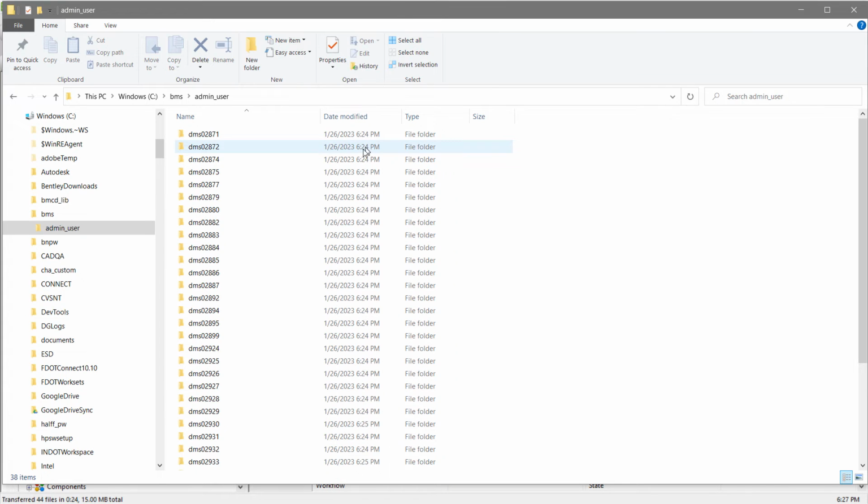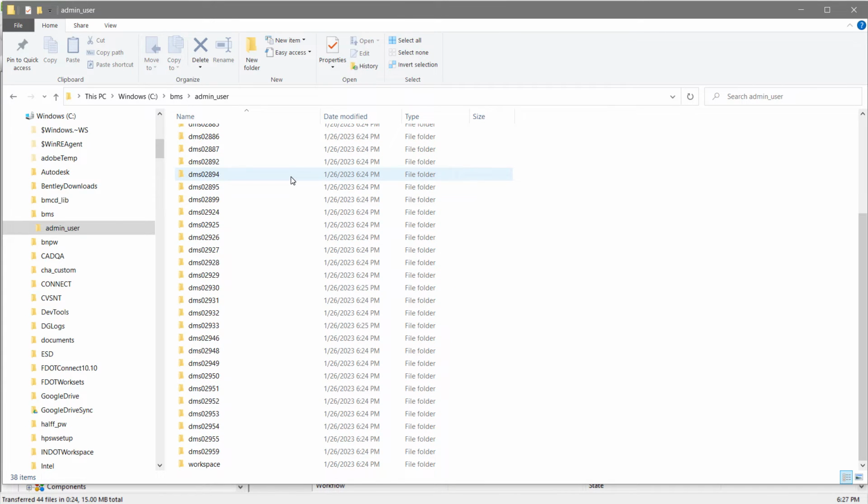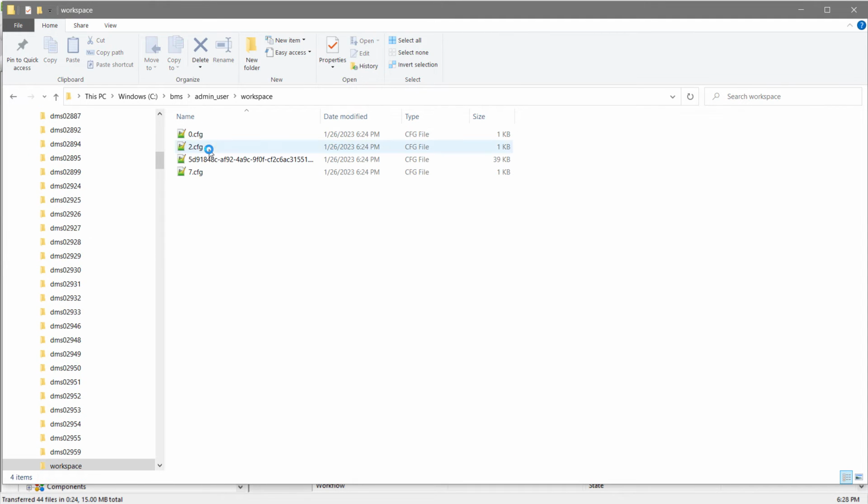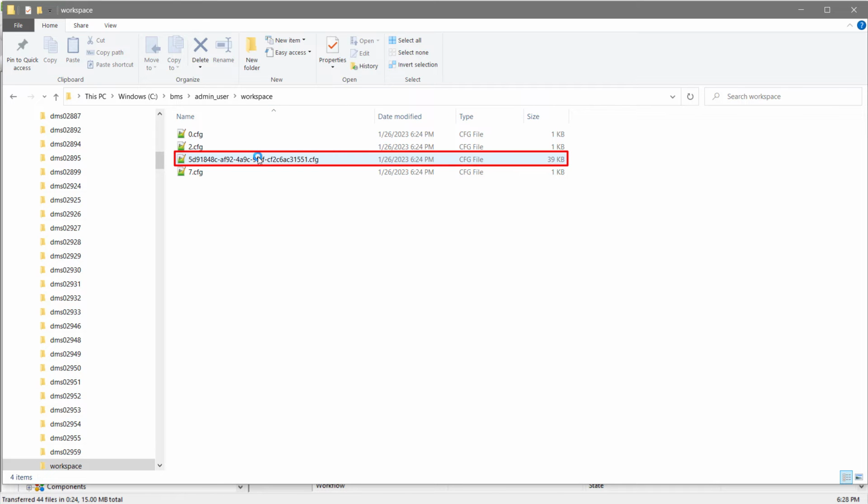As we go back and look at the DMS folder structure, we now see that it is populated with DMS folders. These contain the workspace files themselves, but in the DMS folder structure. If we go down to the bottom, we'll see a folder called Workspace. Let's open that up. We open that in Notepad.